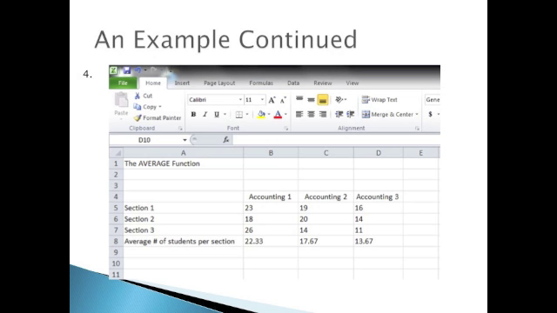Now to finish up, all you have to do is click Enter to be given the averages for each accounting course. Hopefully this has shown you that by using Excel functions, life can be a lot more efficient and you can save lots of time over manually entering information into a calculator.